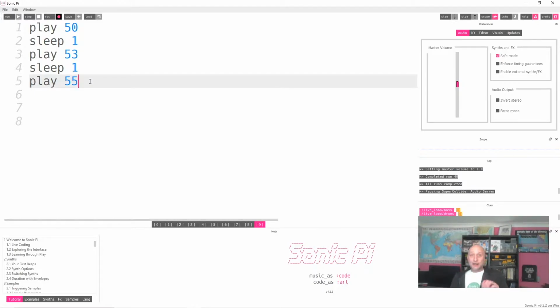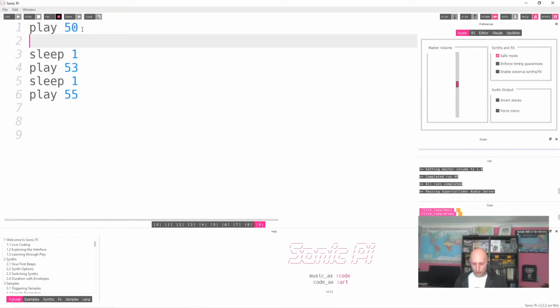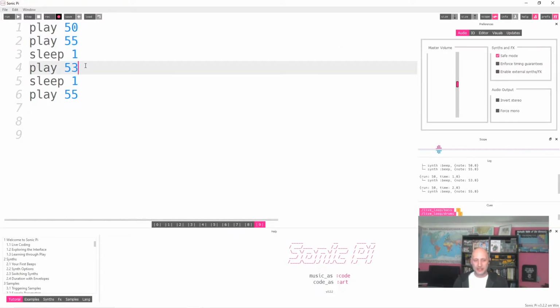But remember, when I had the 3 notes without sleeps in between them, they played simultaneously. So I'm actually going to use that to my advantage now, because when that MIDI note 50 plays, I'm going to also play the MIDI note 55. Okay, that's good. That's more like what I'm after.